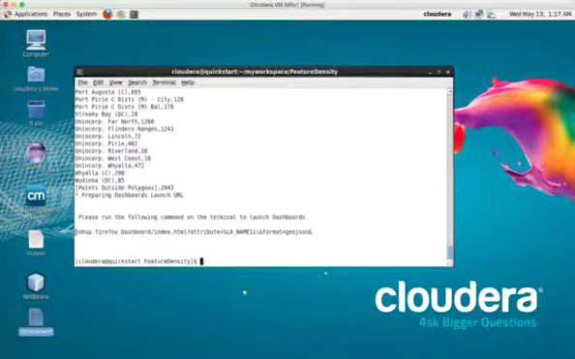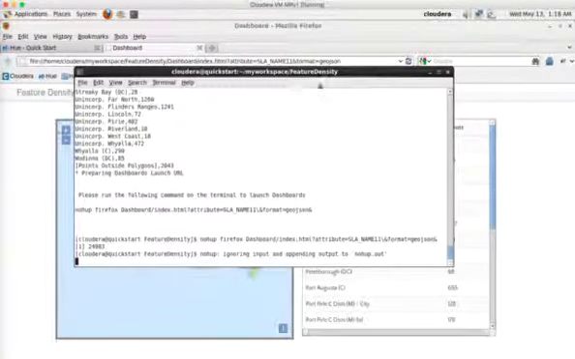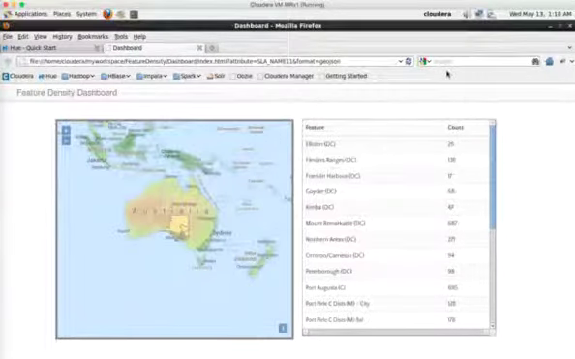Now if we look, the last statement here is an indication of what we need to do to launch the dashboard. So we need to copy this command, and paste it. And it has launched our interactive mapping application, which we're calling FeatureDensity Dashboard.